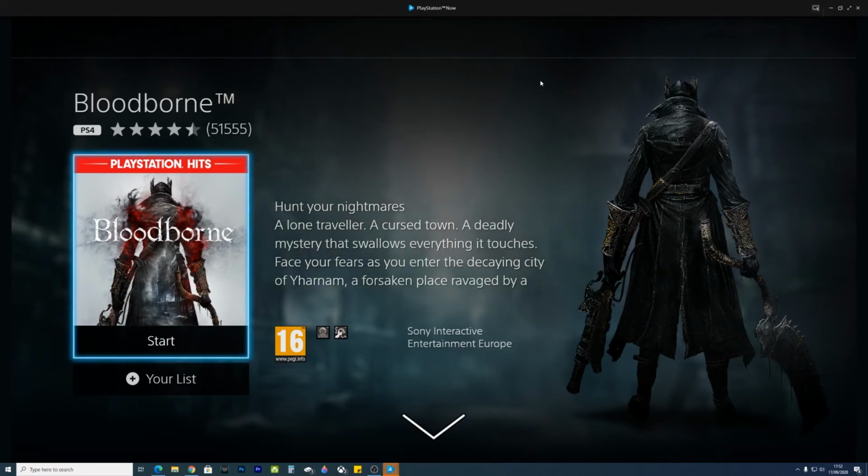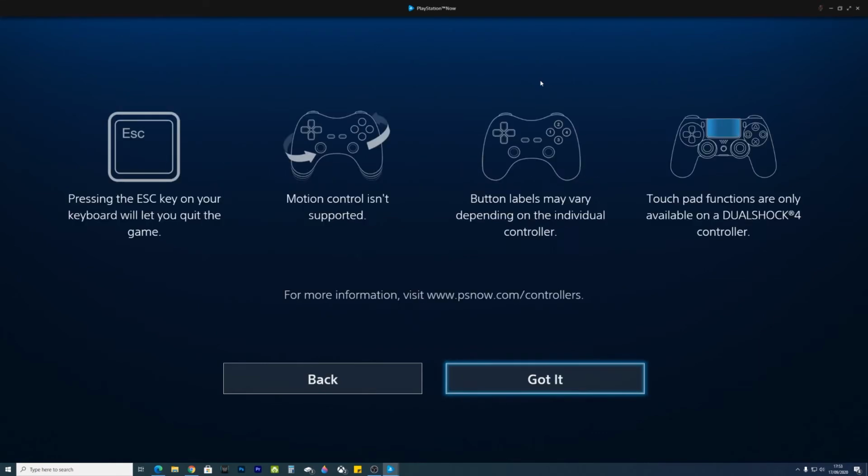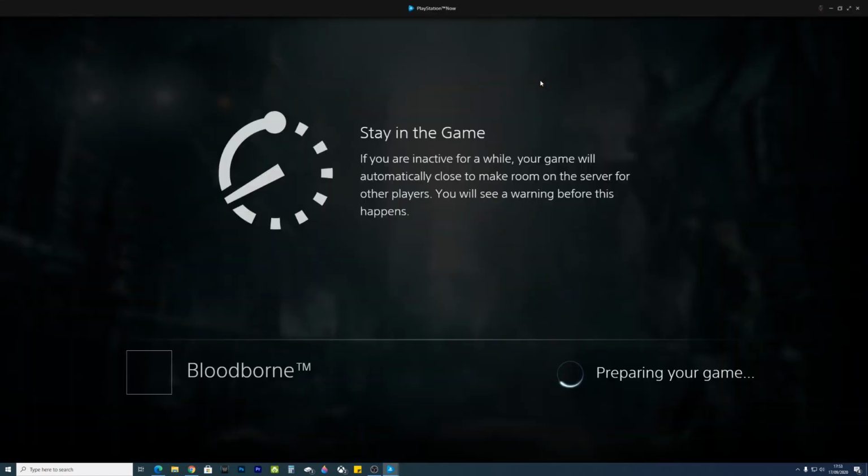Now, apologies if the sound is quite loud. Hopefully you'll be able to hear me still. So let's just start the game. There we go. So it's noticed that I've got basically a controller that isn't a DualShock 3 or 4. I'm obviously again on my Xbox One controller, and it's acknowledged that. So I'm going to click that, and it tells me a few things. So I can escape the game by pressing escape. I obviously don't get motion support. The labels of the buttons are going to be different, and obviously there's no touchpad function on the Xbox One controller. But other than that, it will work perfectly fine.